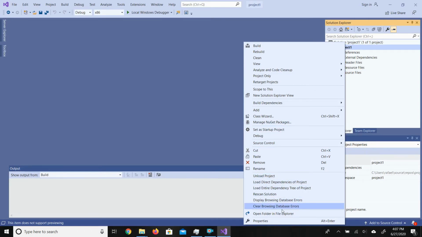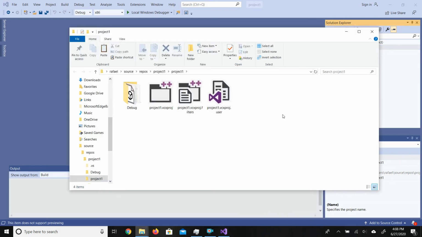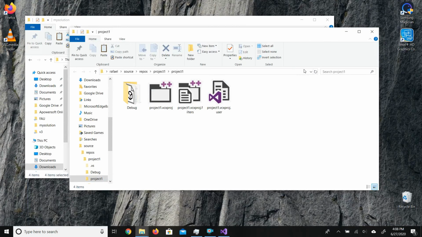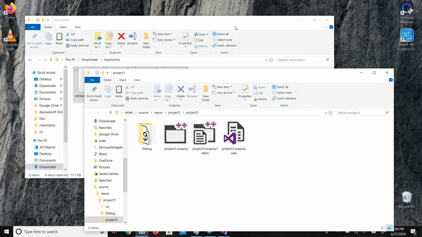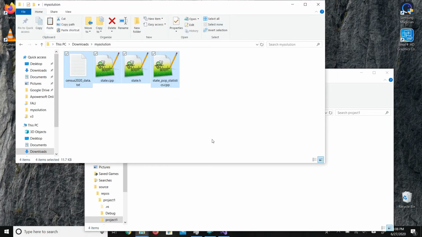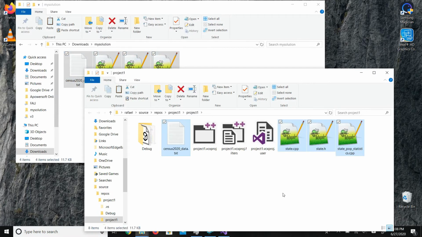Okay, and the second last option is open folder in File Explorer. Click on it. Okay, this is your folder. So then you can copy and paste your files to that folder. So let's copy and paste these files to this folder. Copy and then paste here.